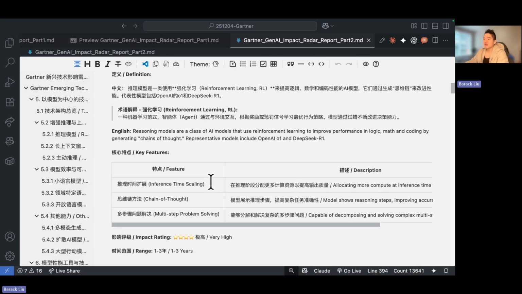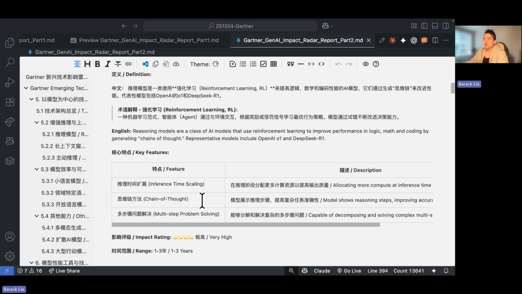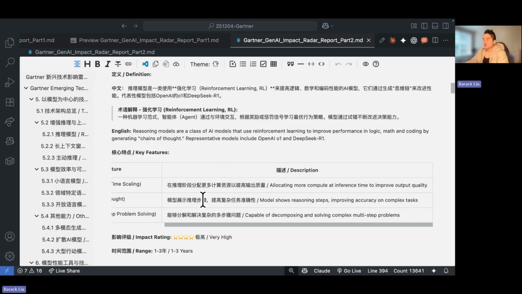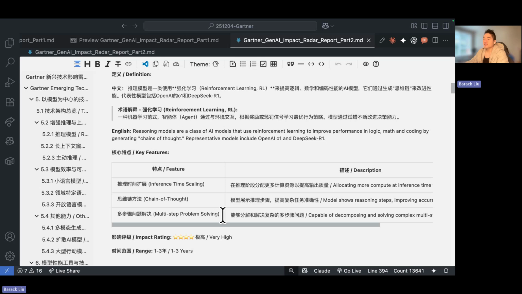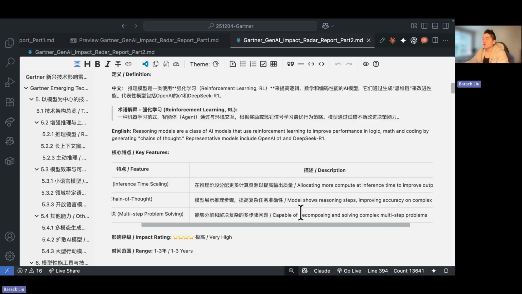Key features: inference time scaling. Allocate more compute at inference time to improve output quality. Chain of thought. The model shows reasoning steps, improving accuracy on complex tasks. Multi-step problem solving, capable of decomposing and solving complex multi-step problems.